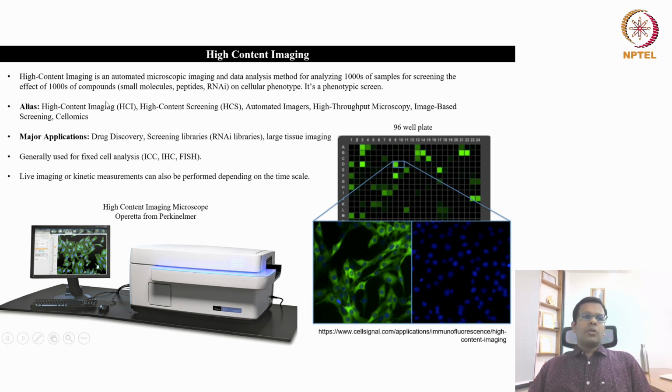So high content imaging is an automated microscopic imaging and data analysis method for analyzing thousands of samples for screening the effect of thousands of compounds, maybe small molecules, peptides, or RNA interference, on cellular phenotype. It's a phenotype screen basically.